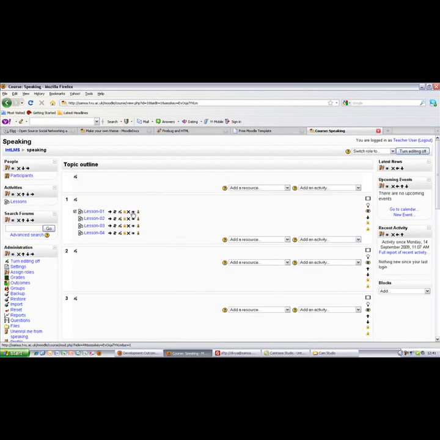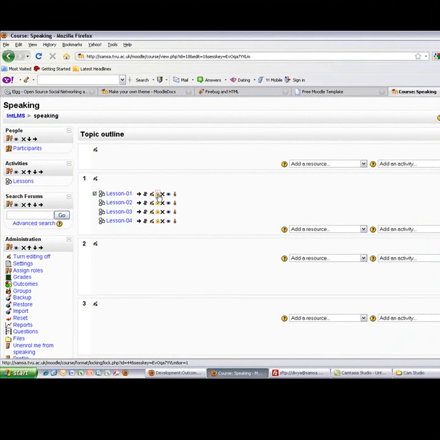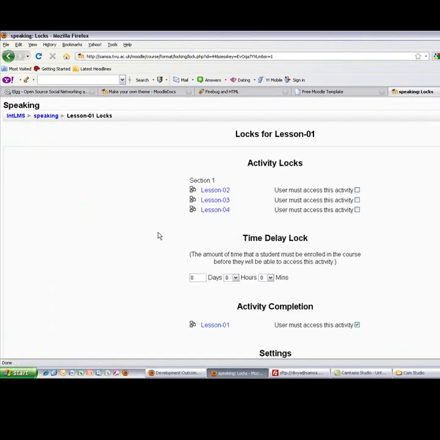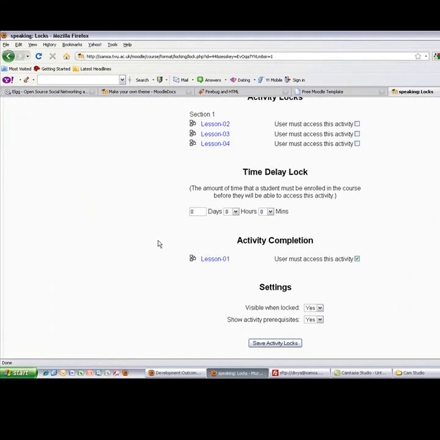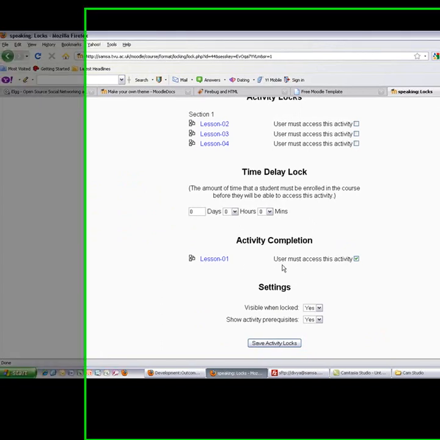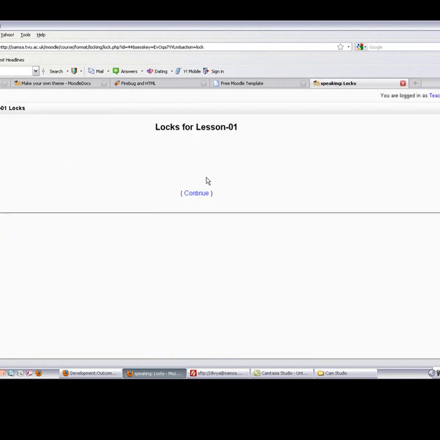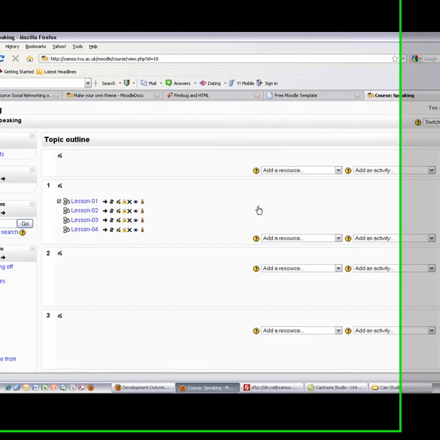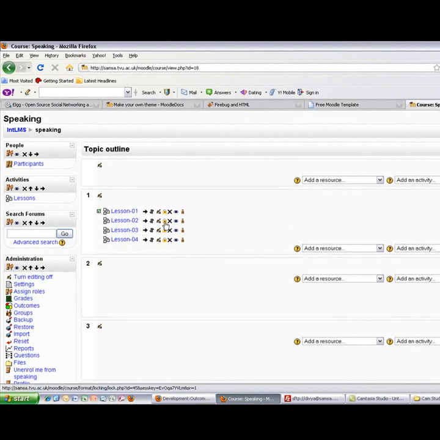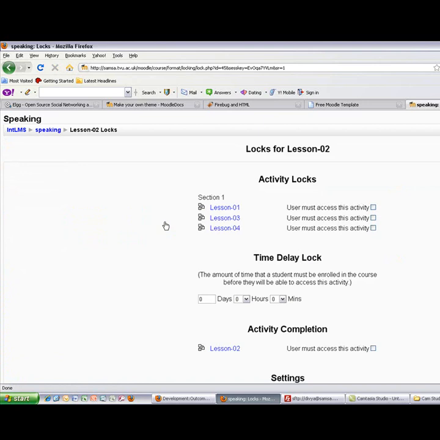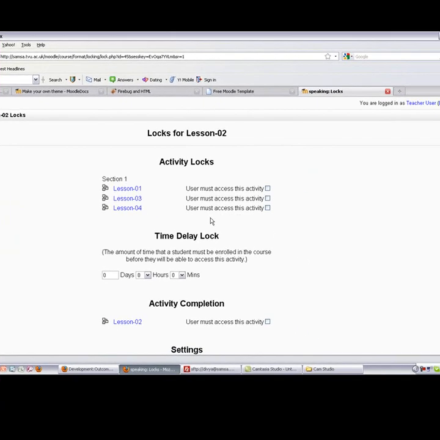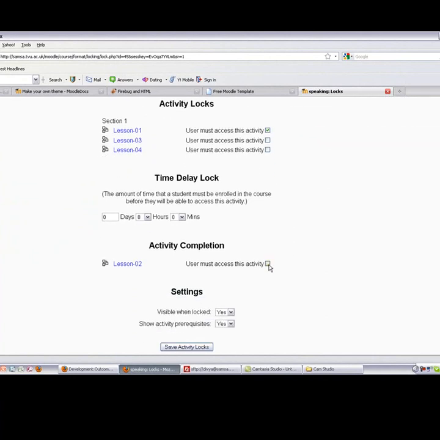Click on the lock sign on lesson 1. Select user must access this activity. Click save activity logs. Similarly, click the lock for lesson 2. To access lesson 2, the student should first access lesson 1, and then he can access lesson 2.